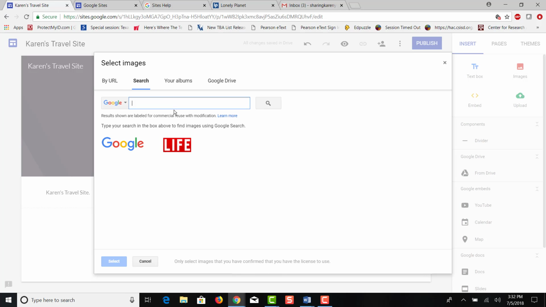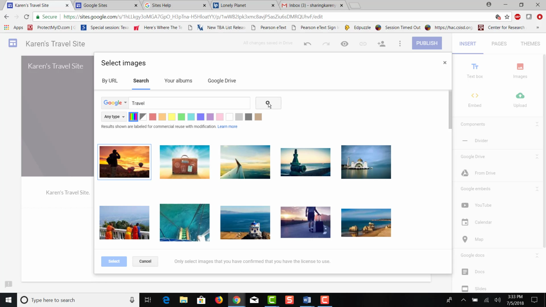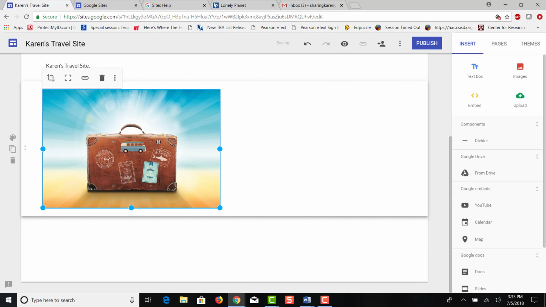Let's go to Search. I will type in my search term. It will show images that are labeled for commercial use modification. Select an image, press Select, and there it is.